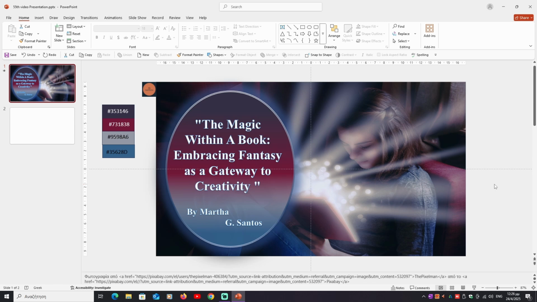In a world filled with endless distractions and fast-paced living, finding a moment of peace and inspiration can seem like a daunting task. However, there is one timeless tool that has the power to transport us to new worlds, ignite our imagination and spark our creativity: a book. The magic hidden within the pages of a book is not only a source of entertainment, but also a gateway to unlocking our inner creativity.